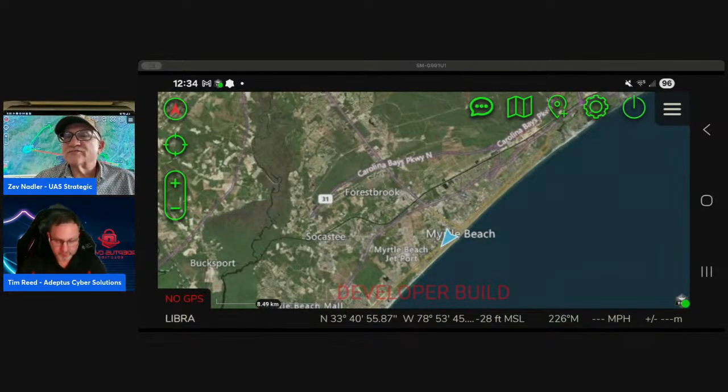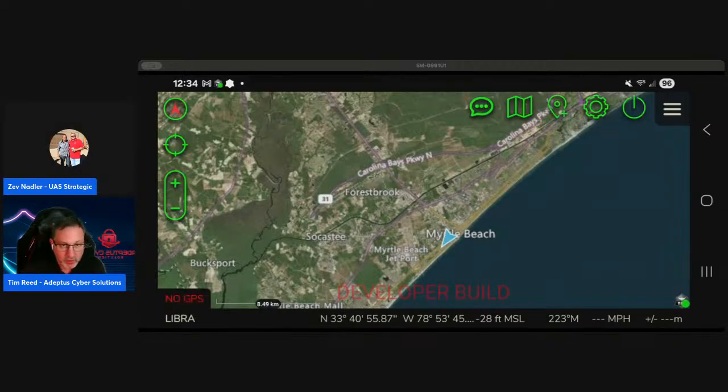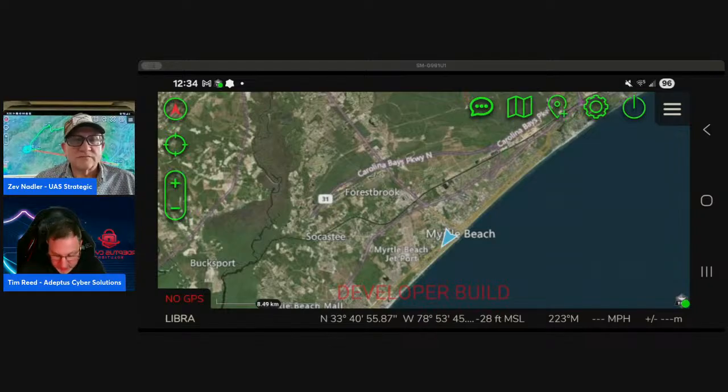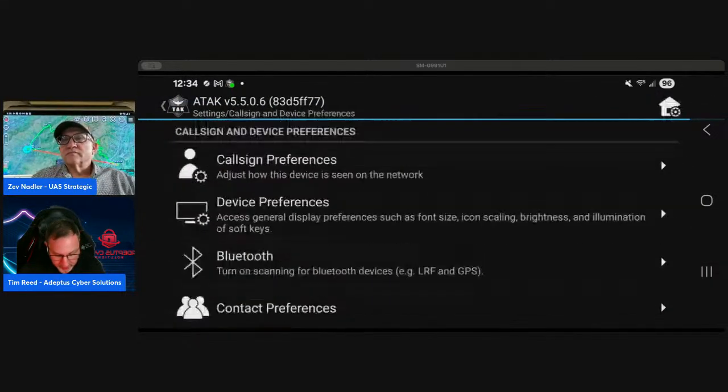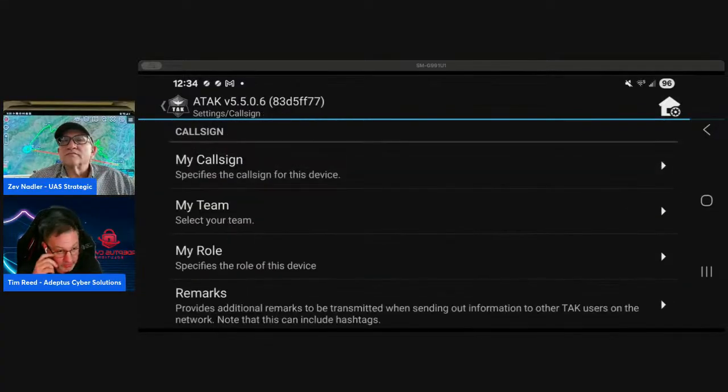All right. So to update your call sign, role, and team, we jump into settings, which is the gear icon. And then obviously we go right into, at the top there, call sign, device, and preferences. And we go into our call sign preferences. And then in here, we can set our call sign, our team, and our role. Call sign is unique to your device.